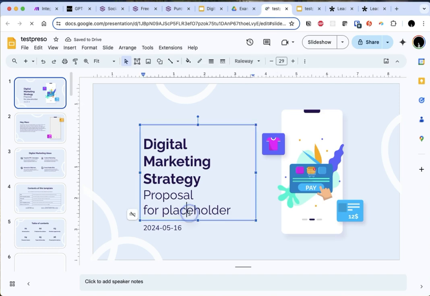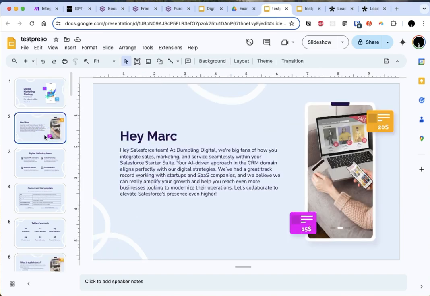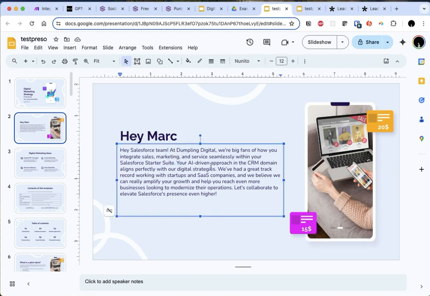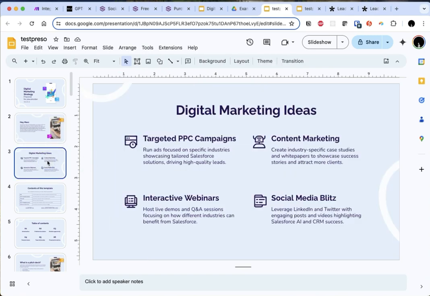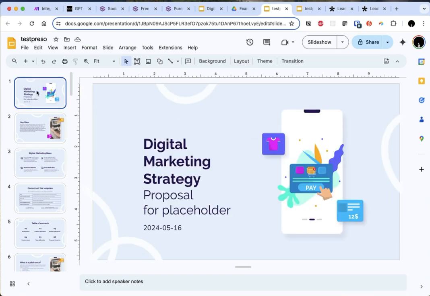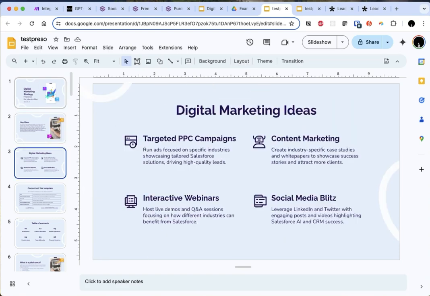So we got placeholder because I didn't put in the name properly yet. The date's all good. So hey Mark, hey Salesforce at Dumpling AI. See, this is actually quite good. It's not bad. And you can obviously tweak this more with the prompt, but it was actually very personalized. It's quite good. And then we've got digital marketing ideas. This is amazing. Every time I do this, I'm just mind blown. It's just so cool. So this is like a 3-slide sales proposal.